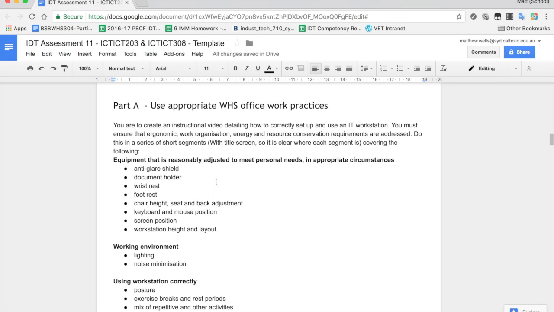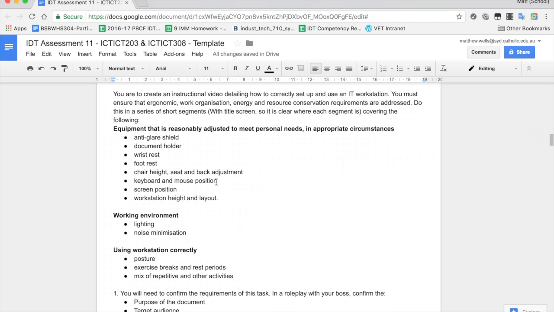So in this section, what you're required to do is create an instructional video detailing how to correctly use and set up an IT workstation. You must ensure that ergonomic work organization, energy and resource conservation requirements are addressed, and you need to do this in a series of short segments. So I'm not looking for a massively long video. I am looking for you to cover all of these points here.